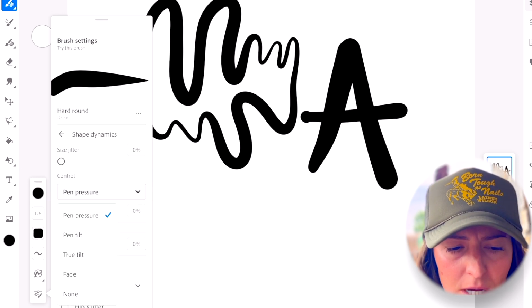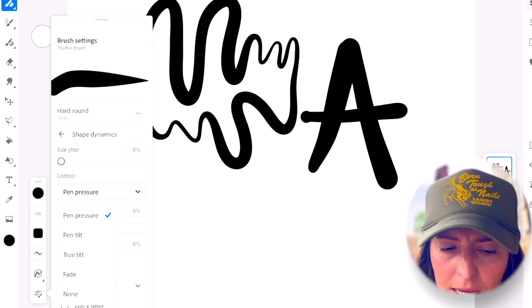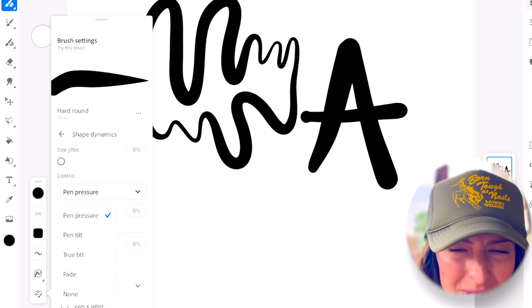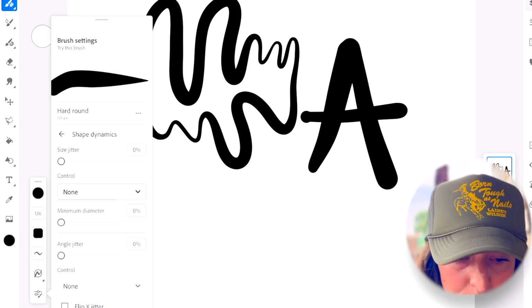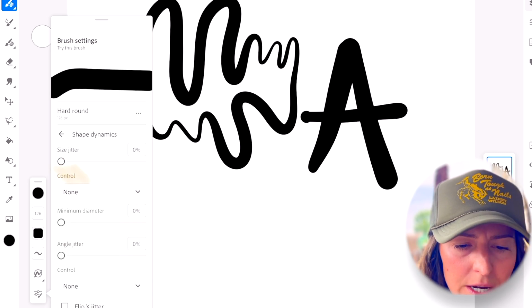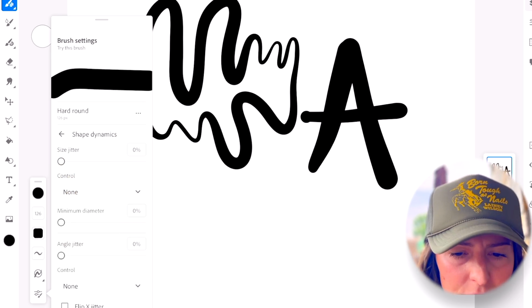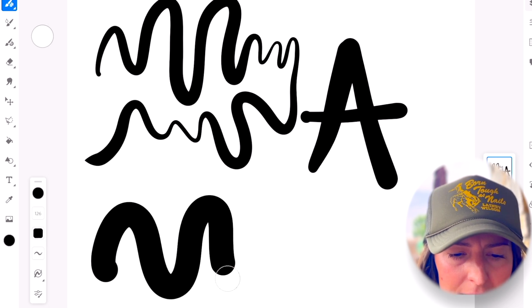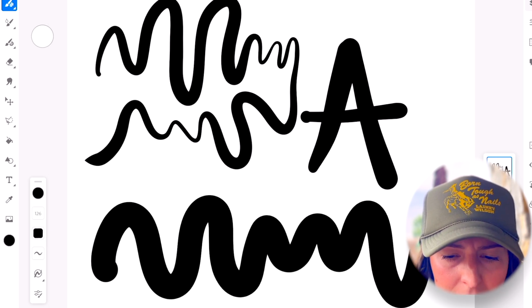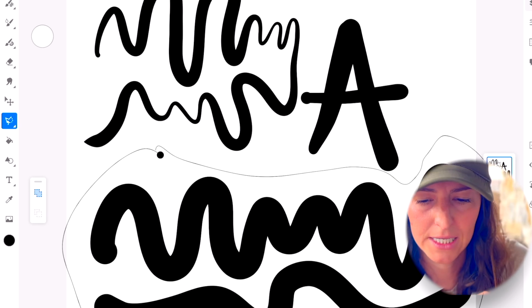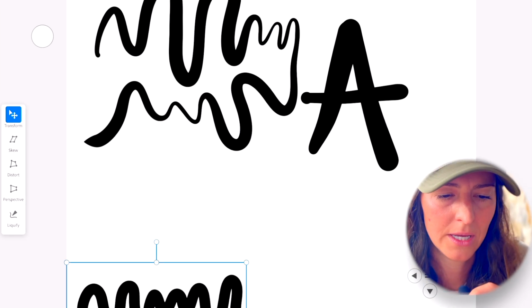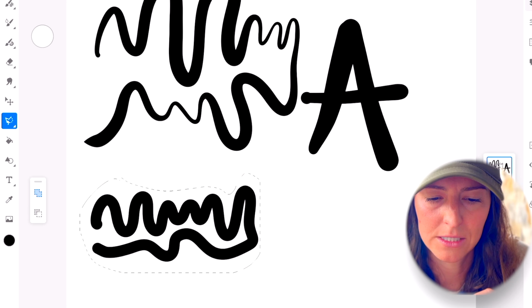This gives you a ton of options. And again, you can play around with these to see how specifically you want your brushes. But assuming that you want no taper at all, you change your control to none. And then go back to your canvas. And you can see that as I'm zigging and zagging, I'm lightening my pressure. It's not changing anything.